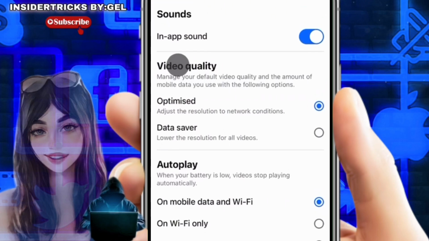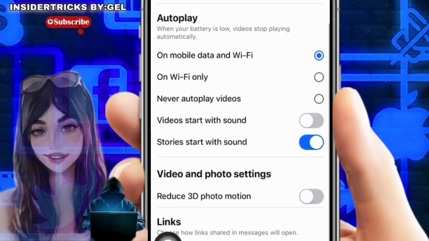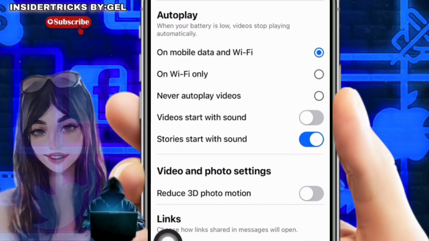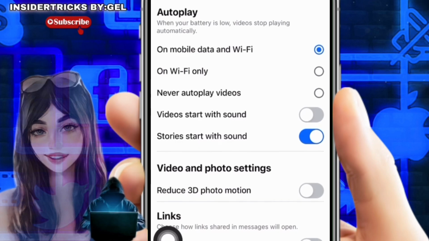Within the media settings, you'll encounter an option specifically dedicated to video playback. Look for a setting labeled Autoplay. Facebook offers you a range of options to configure video autoplay behavior. On mobile data and Wi-Fi connections, choosing this option allows videos to play automatically regardless of whether you're connected to Wi-Fi or using your mobile data plan.